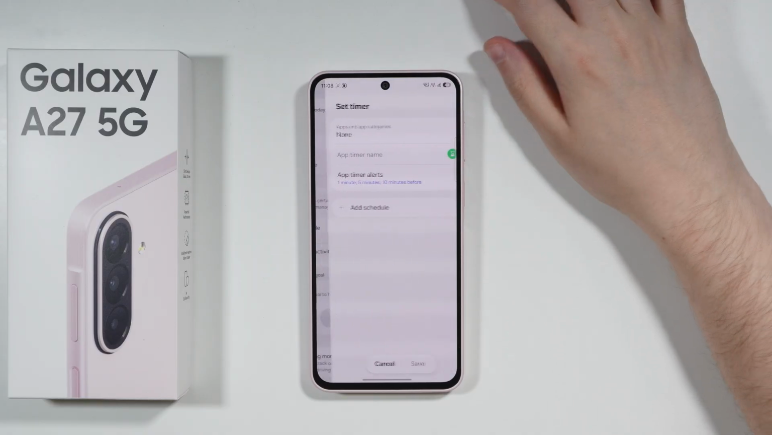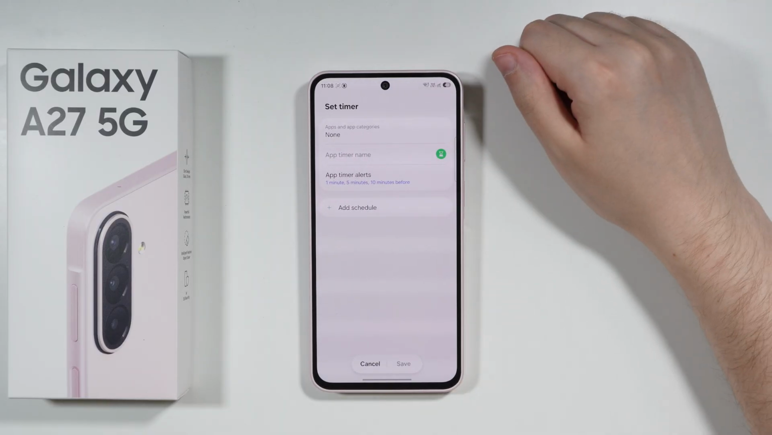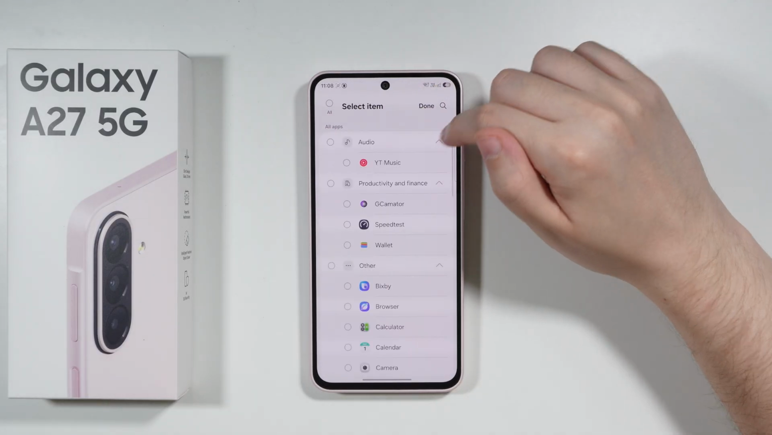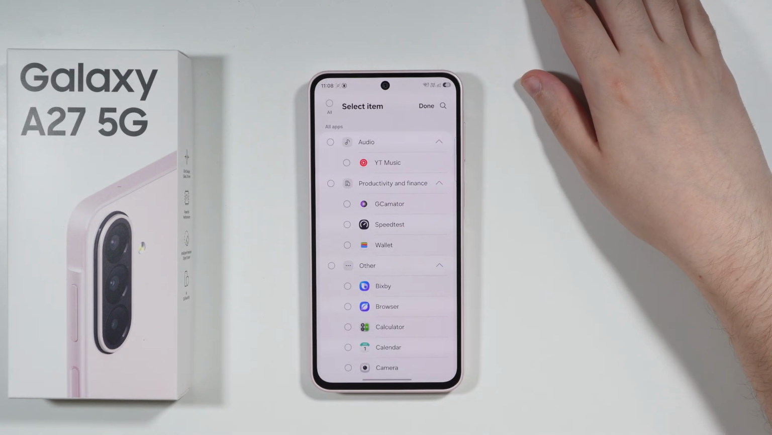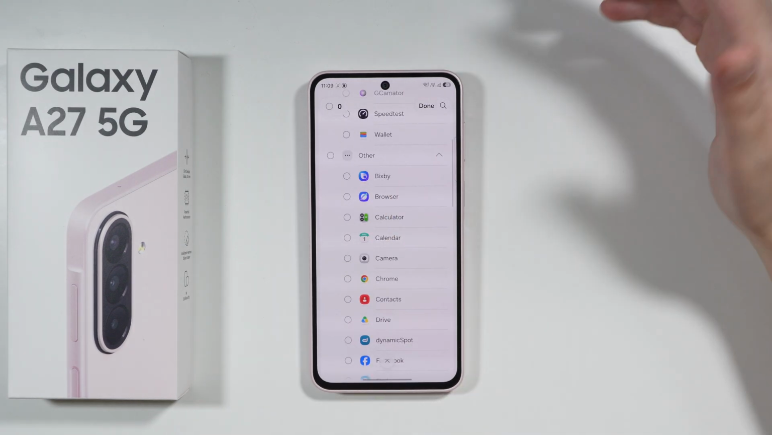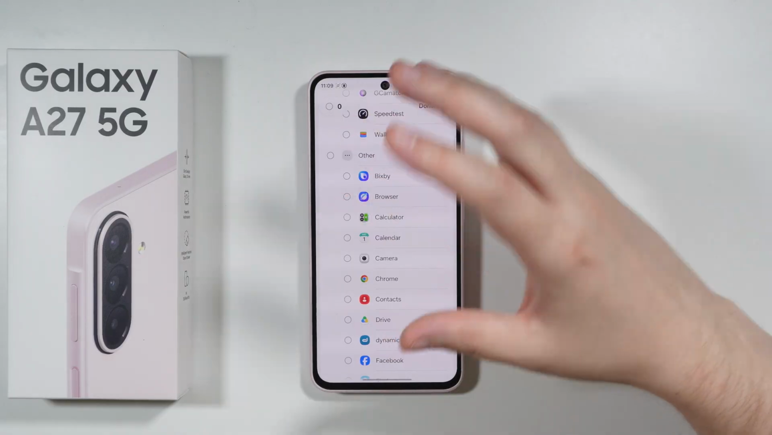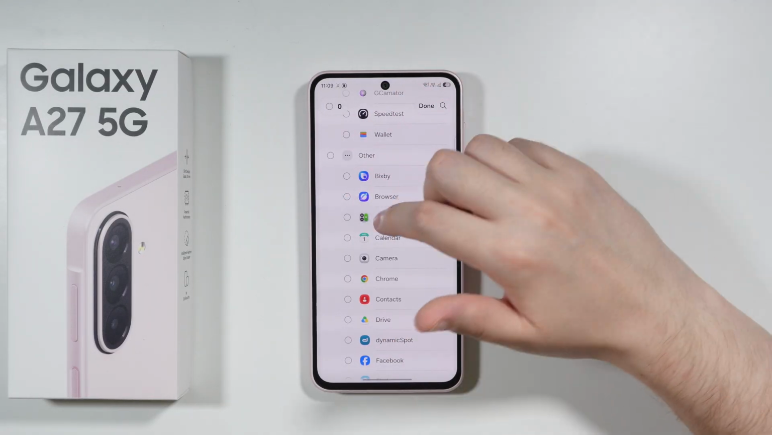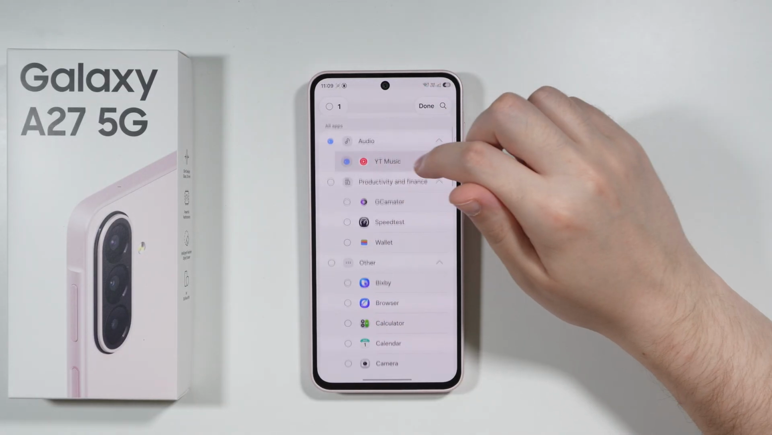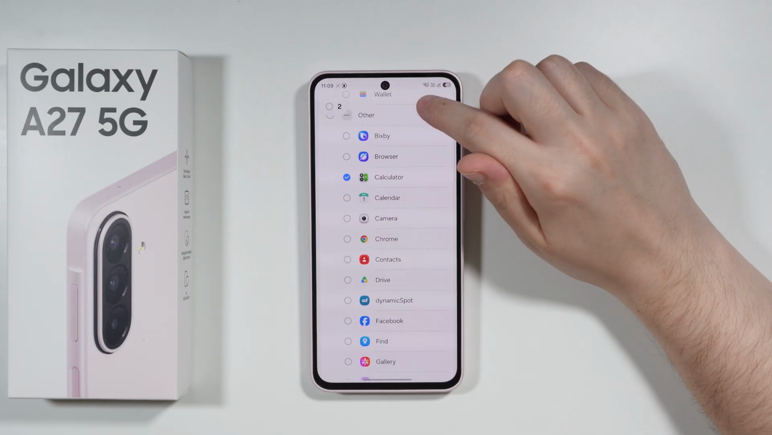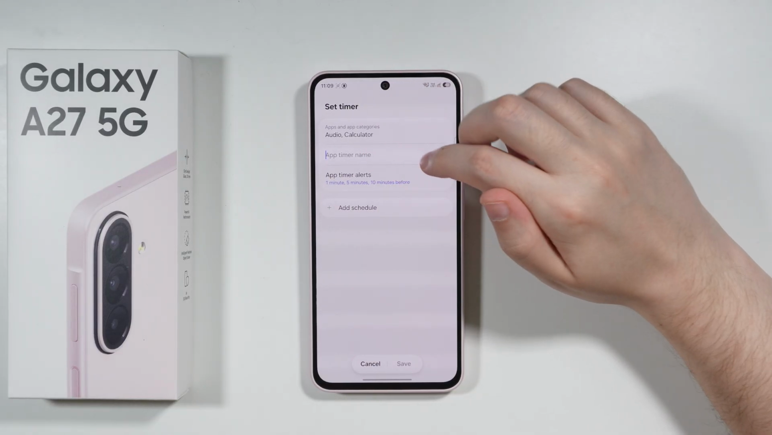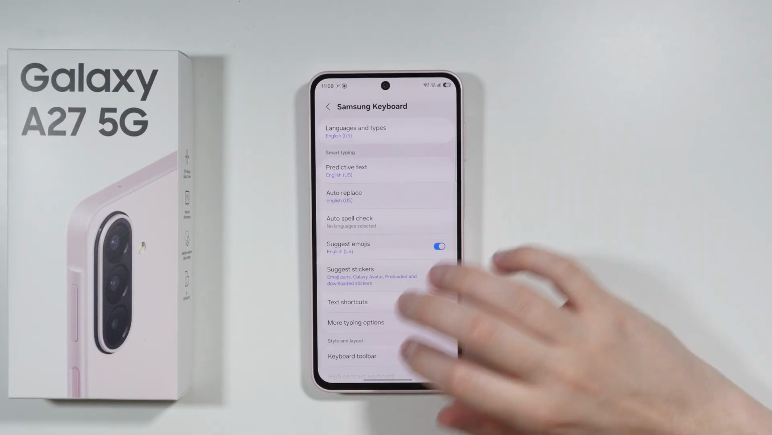But essentially you can tap on the tile itself in order to create your own timer. So you can go to apps and app categories, and you can choose which apps should be included for that timer. You can put multiple different apps into one timer, and that timer is shared between all of those selected apps. So let's say I'm gonna choose YouTube Music, I'm gonna also choose, I don't know, like calculator, and let's just tap on done. Then you can set up the name for the timer.